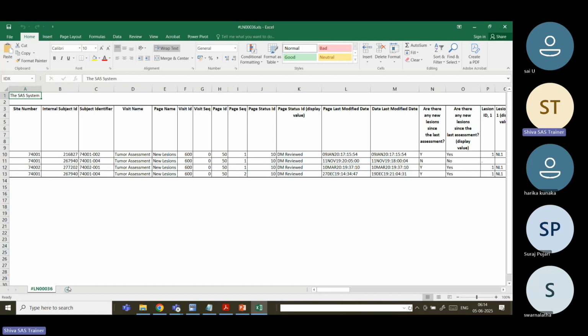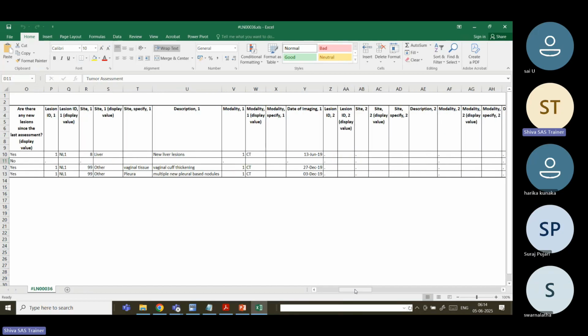So how our data set is going to be created here, this subject is there. Okay. So 004, the new lesions tumor assessment was happening. Here you will see site one, site one display value, site specify, description, modality, and modality one, specificity, image, list. So up to here, these are the information of the first site.